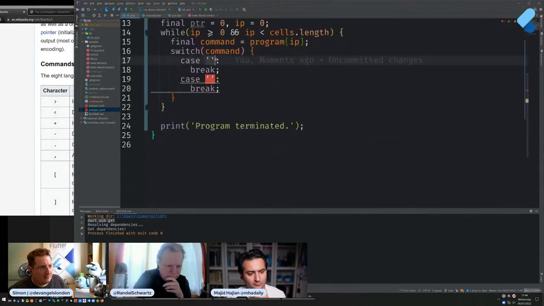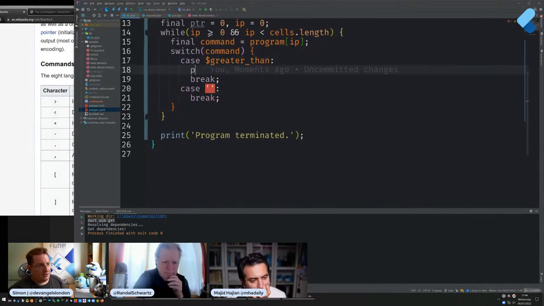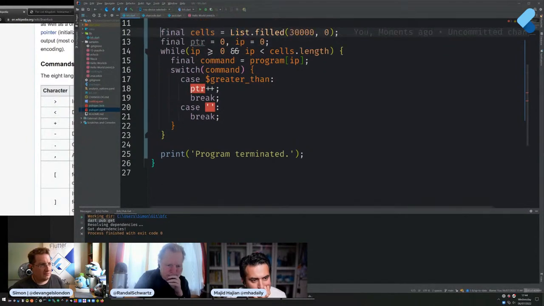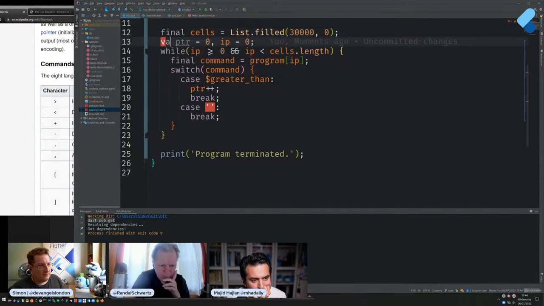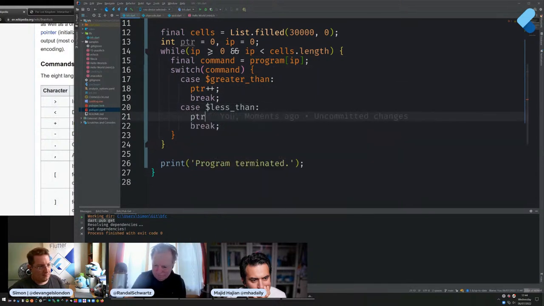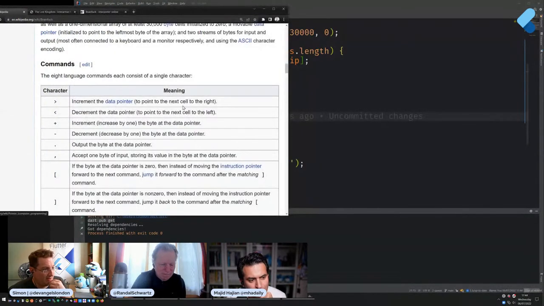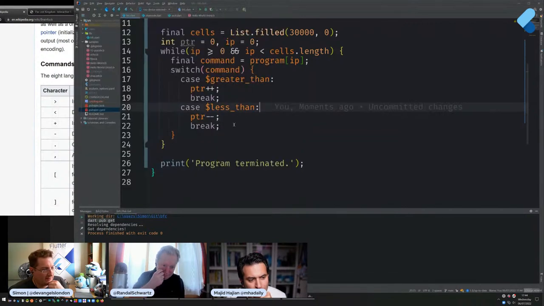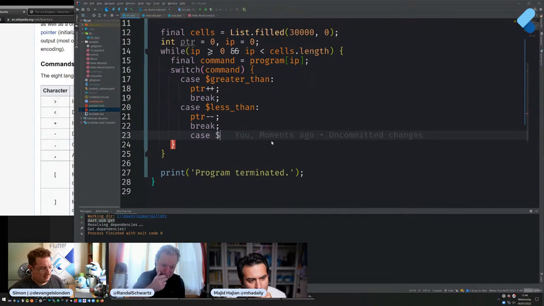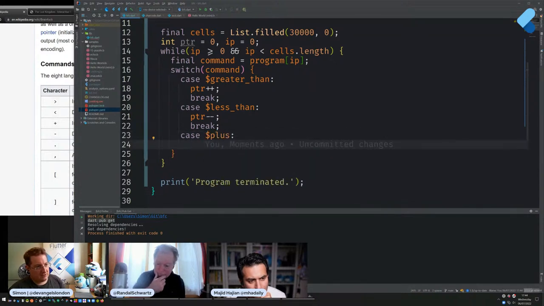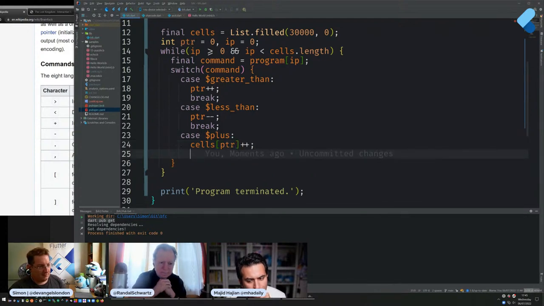And when we receive a greater than, we want to increase our instruction pointer. Right. And then when we get less than, this is literally what it says here. Increments the pointer to point to the next cell, increments the value by one at the data pointer address. So the next one is case plus. Now what we're doing here is saying cells pointer plus plus, break.